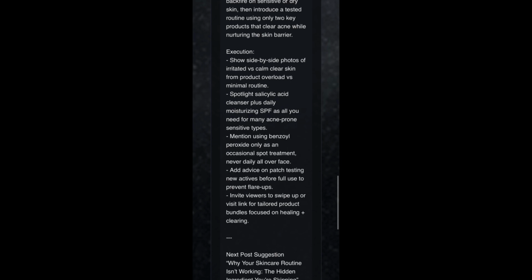So everyone says use more acid to fix acne. But what if that's exactly why your skin is worse? So here it is actually telling us that we should break down why putting on multiple harsh actives can backfire on sensitive or dry skin. Then introduce a tested routine using only 2 key products that clear acne while nurturing the skin barrier. The execution is going to tell you what to do also. Show side-by-side photos of irritated versus calm, clear skin from product overload versus minimal routine. So they're going to direct you exactly how to execute these ideas.